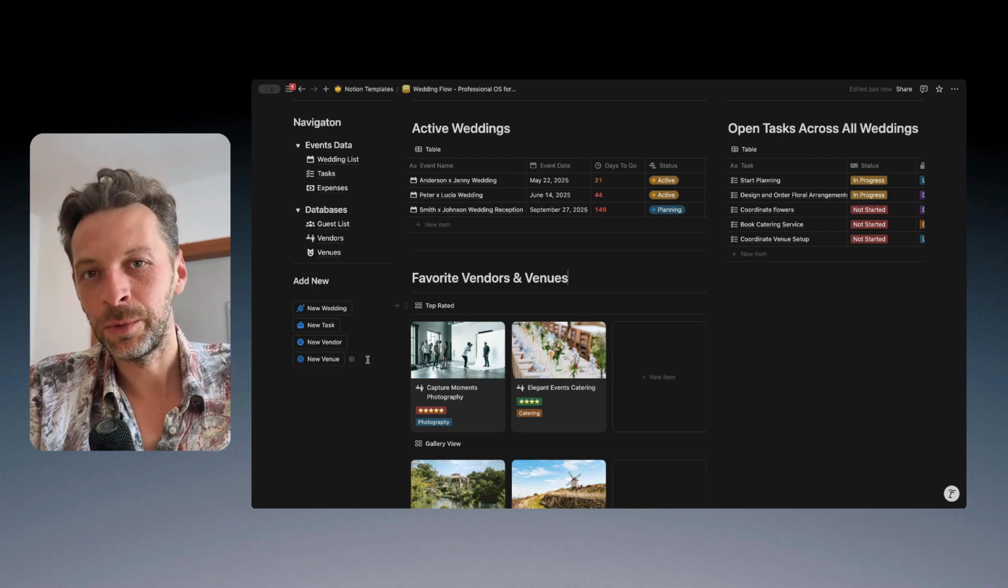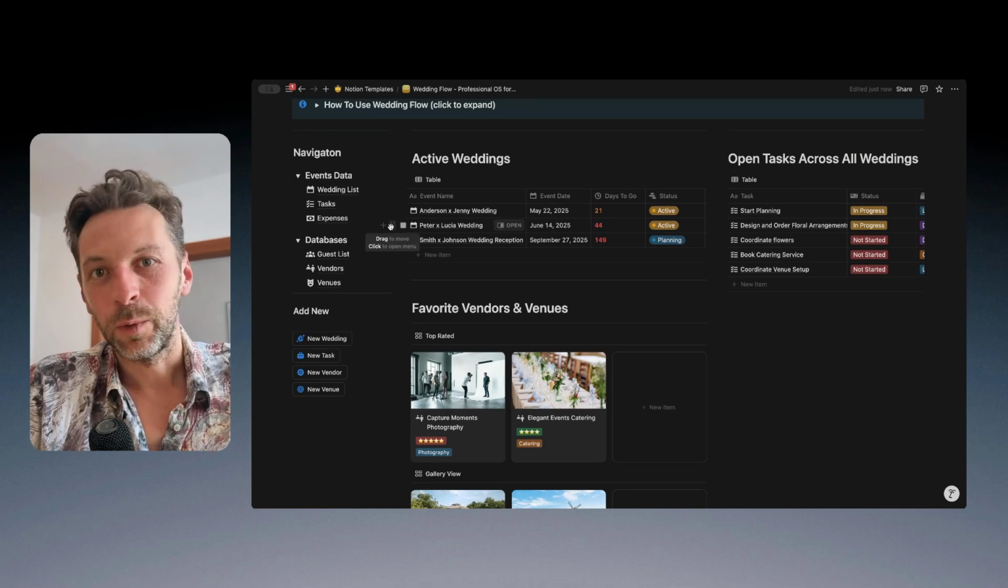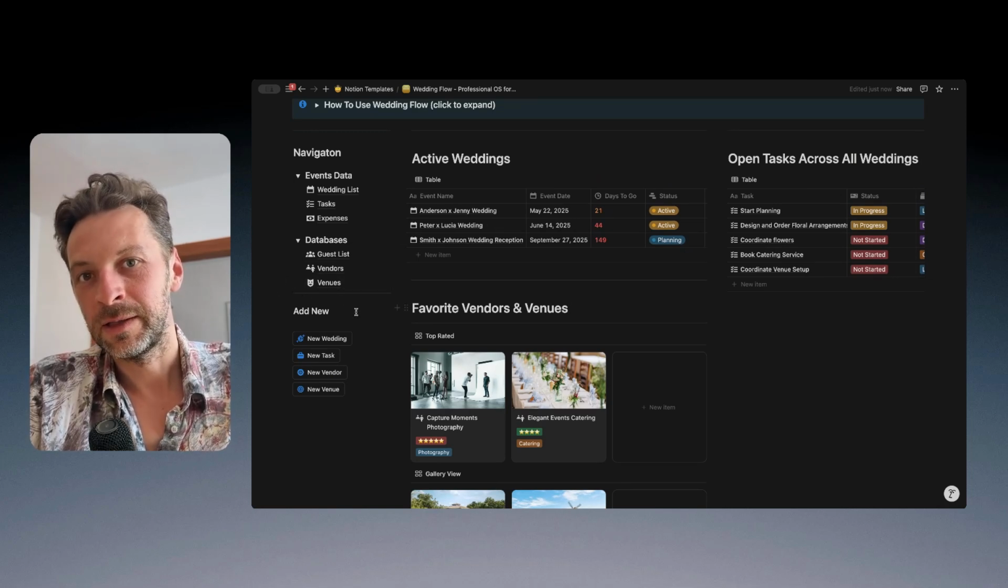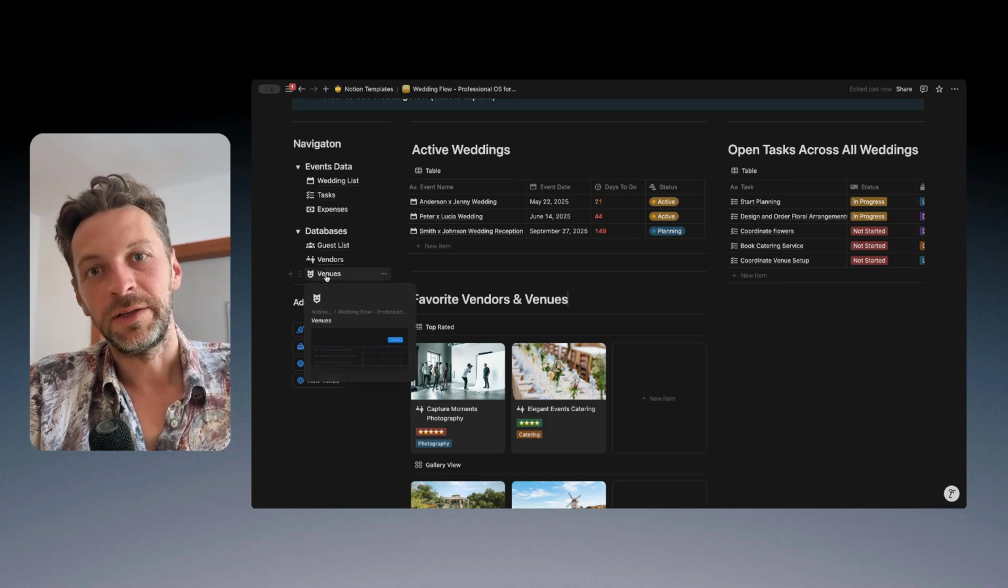So let's now go through all these items one by one to show you how it looks. And I think a good way to start is the venues and vendors, because these are essentially static databases that you can build on as you go.